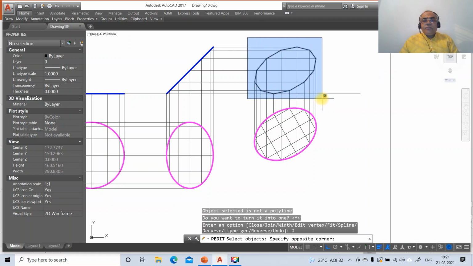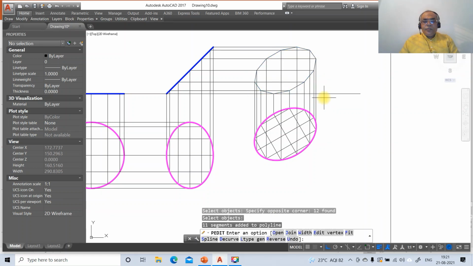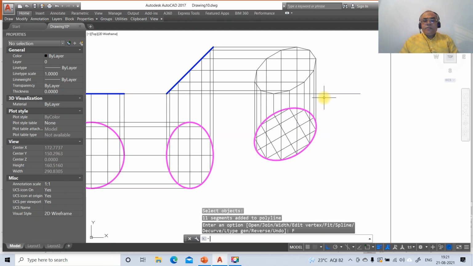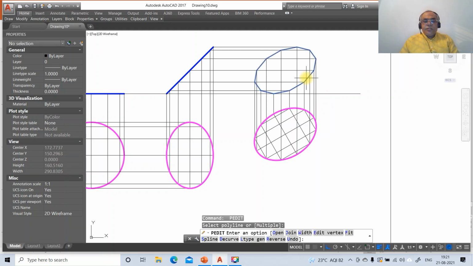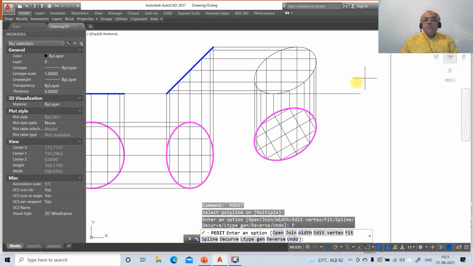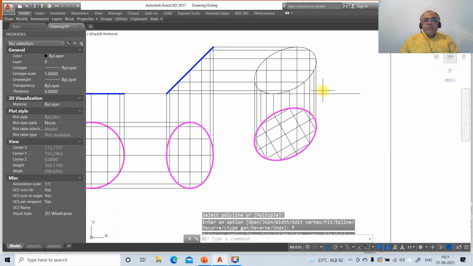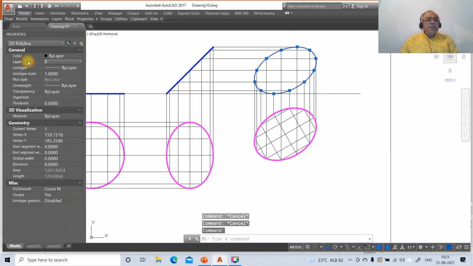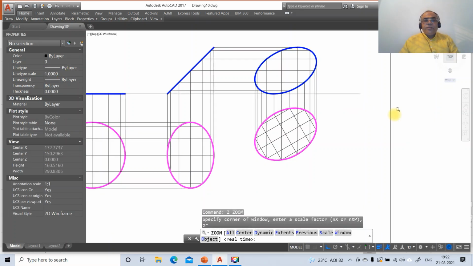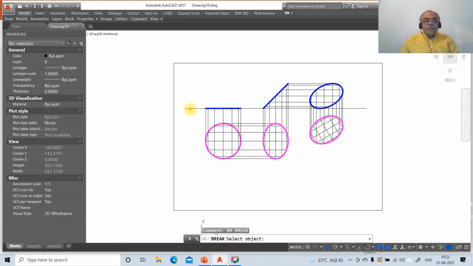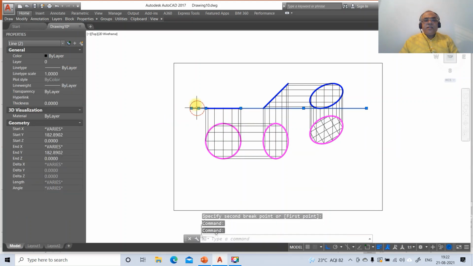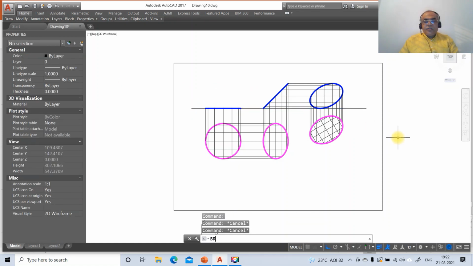So select this entire thing by window, then go to fit curve, select this and say fit curve. So this is how you will be able to get this drawing. Now select this and go to layer, make that layer as front view. Once you do that, go to zoom previous, then break this line till here. Select this line and this line, go to layer, make that layer as XY. Since the length is more, you go to break and break this.